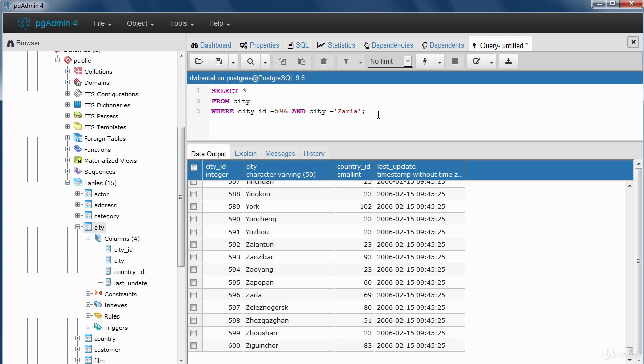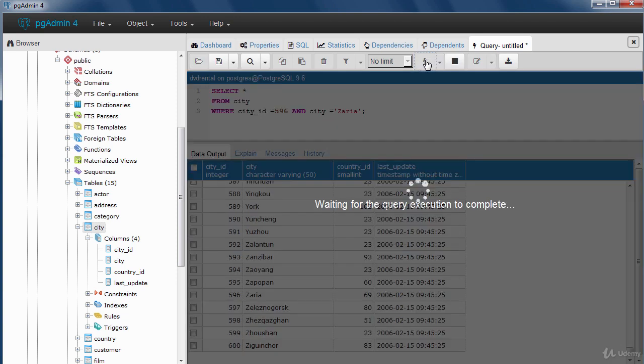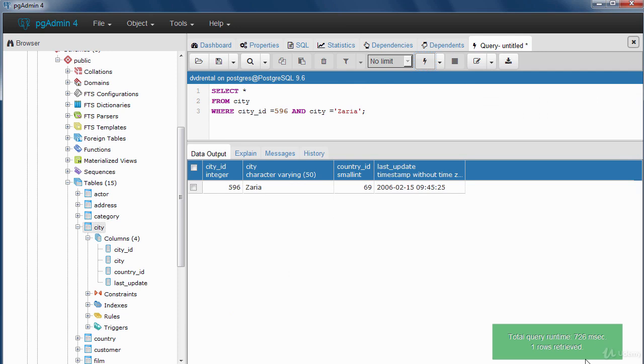If I execute this query, I expect it to return just one record, this line here, because all the conditions have been met on either side of the AND operator. The city ID is 596, as we can see here, and the name of the city is Zaria, as we can see here. So let me run this query. There you go, it's returned one row as expected.